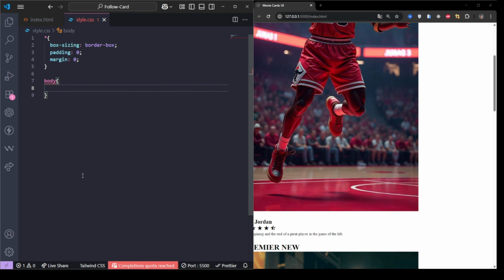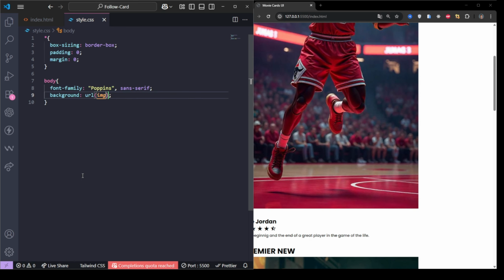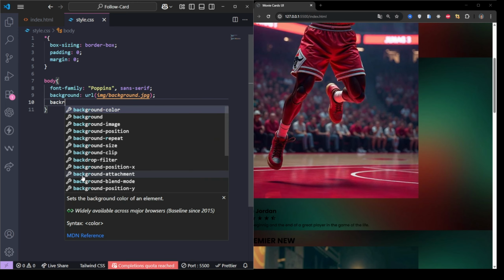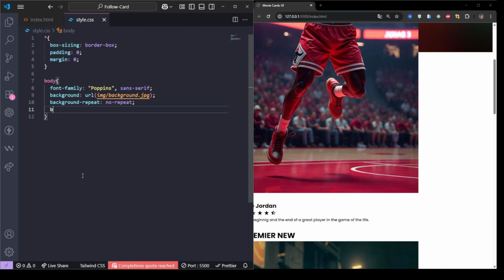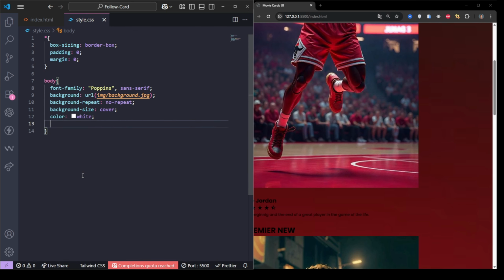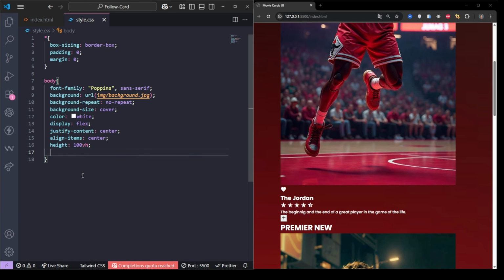We apply a stylish background image, use the Poppins font for a modern look, set the text color to white, and center everything using Flexbox. Min height 100 VH makes it full screen.